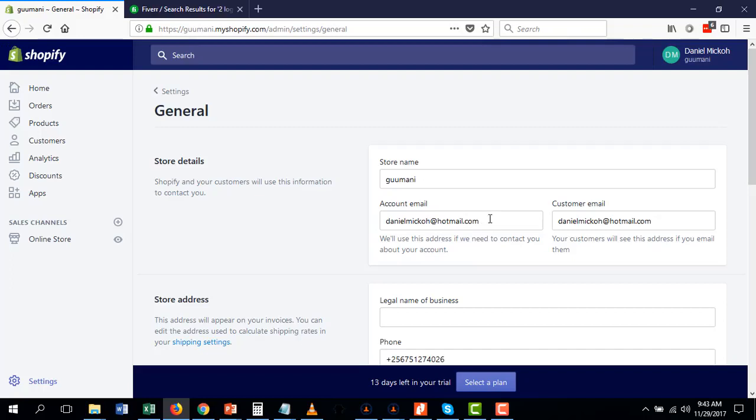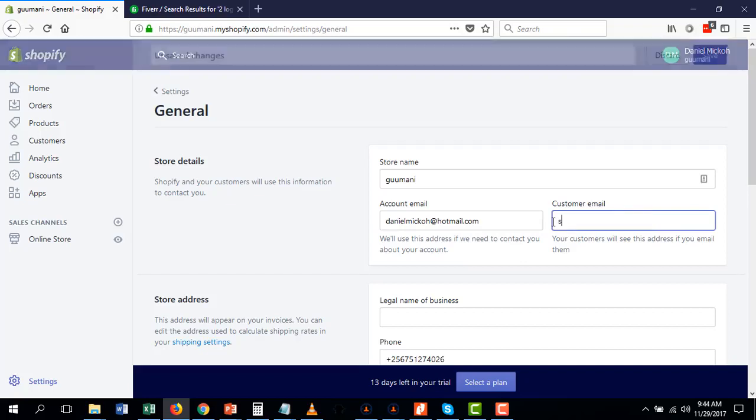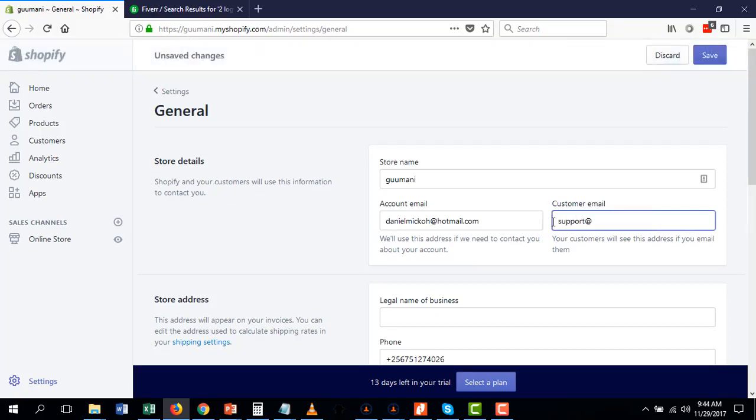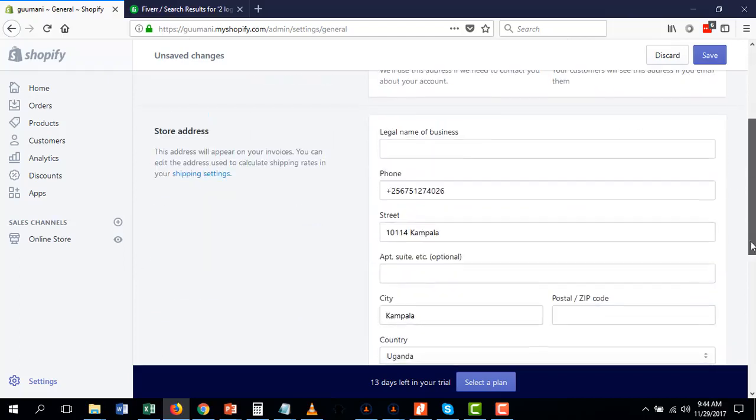Now, this is just your email that will be seen by Shopify. This is between you and Shopify. If they have to contact you or do anything, this is the email they're going to use. In the event that your customers have to contact you and you have to chat with them, this is the email they're going to be seeing. So you might want to choose this email to be something like support@kumani.com, if you have set it up already. Yeah, so that is it.